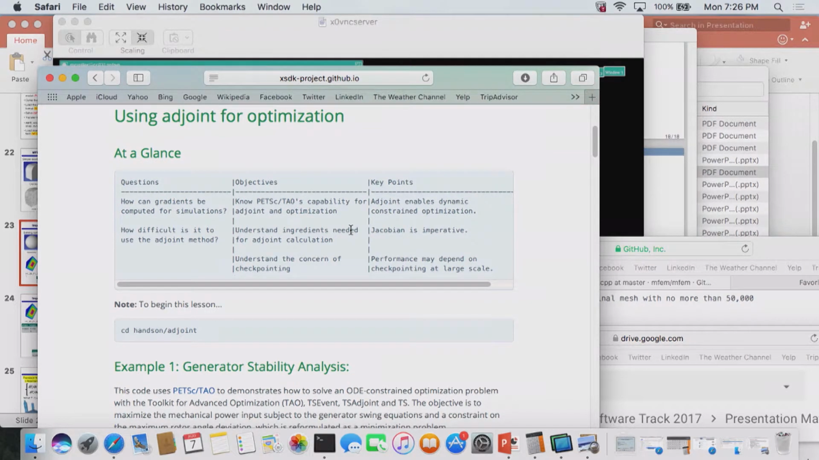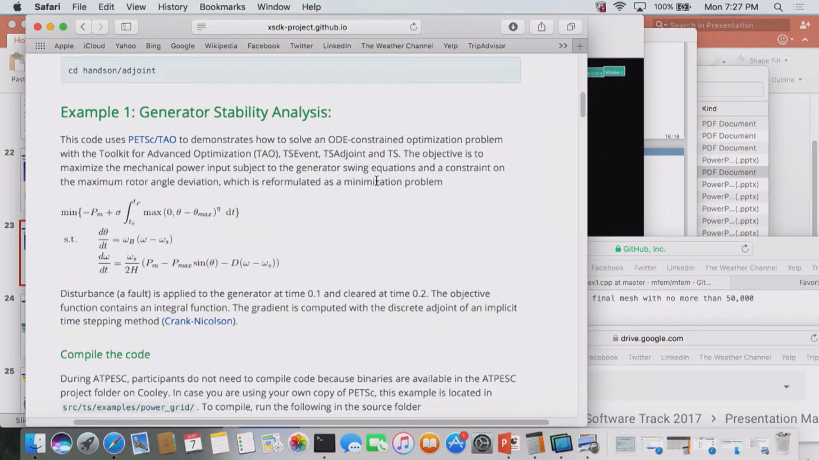I really encourage you to try to run these examples because they're very simple to run. It doesn't require any files. It's just 3 simple binaries. So the first example is an ODE constraint optimization problem. It can be solved using a combination of PETSc components such as TAO, TS event, TS adjoint, and TS. TS stands for time stepping.